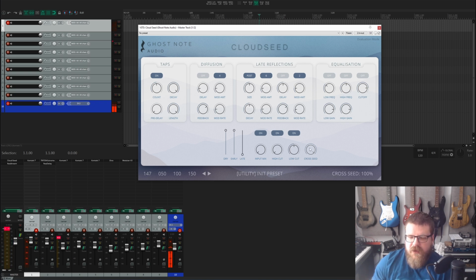What we can then do is we can reduce the cross seed from 100% to, well, let's just take it all the way down so that we have a completely different random pattern on the left and the right channel. So now it feels a lot wider and bigger.